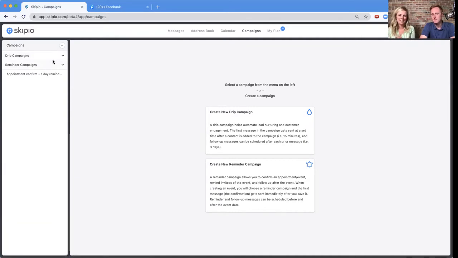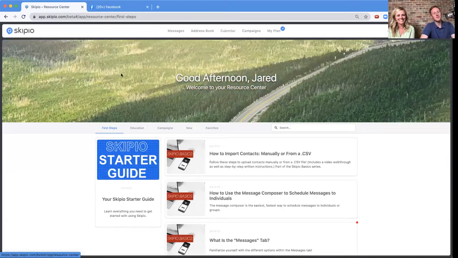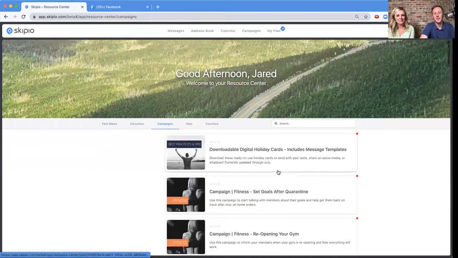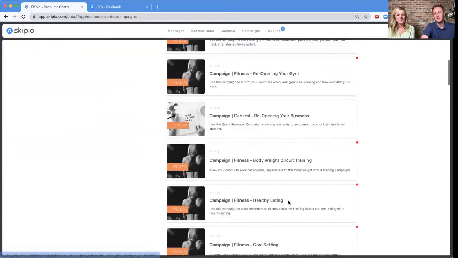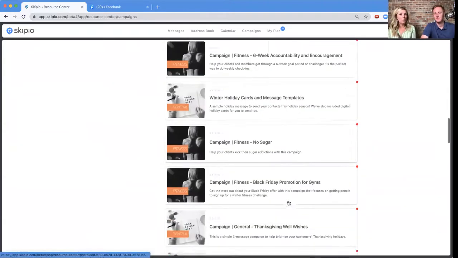So let's say you don't have leadership that has a campaign, but you want a really good message that somebody has curated just for you. Yep. Where do we get that content, Jared? Oh, that's a great question. Right in the Resource Center, we have a whole section of campaigns that you can import into your account right from the start.